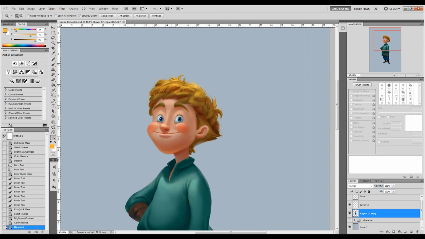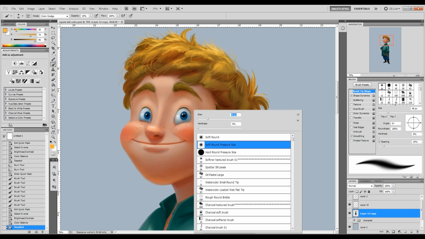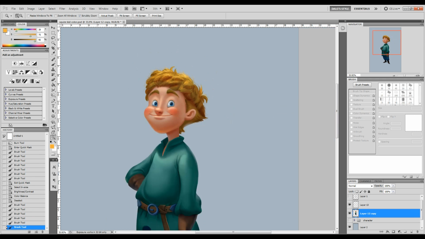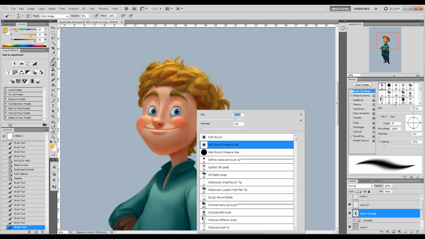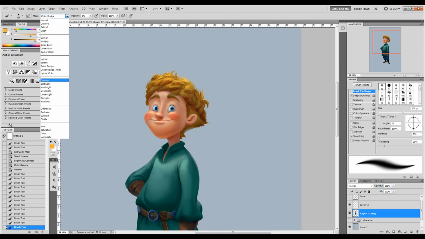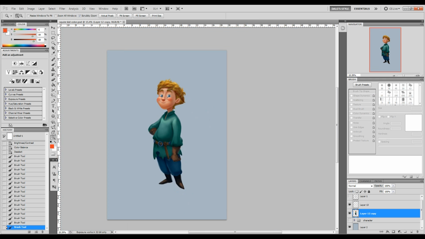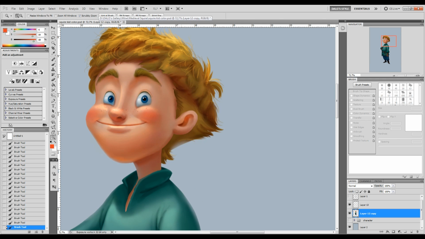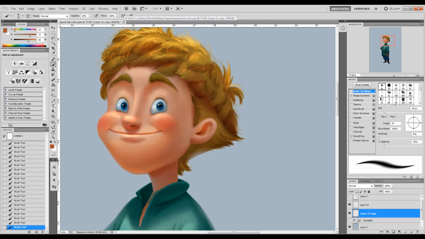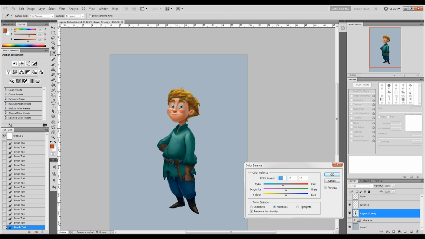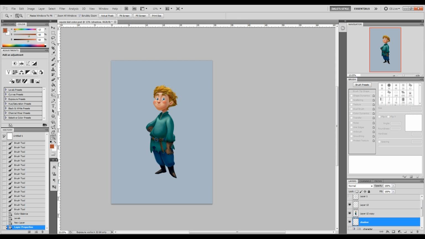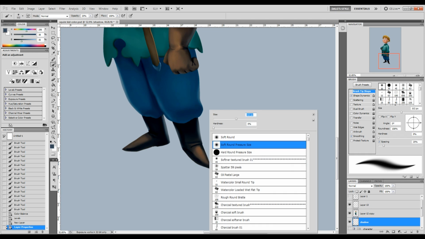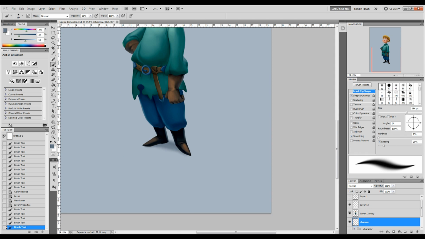So I put some highlight more as well using color dodge brush or screen brush as well. Anything as long as you like it. I like the color dodge more because it will glow your colors as well.